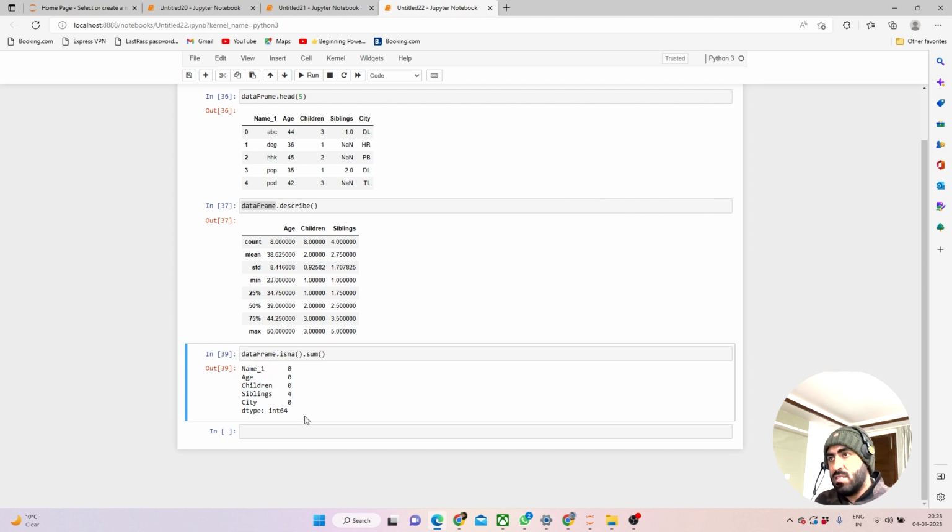To fix this, as siblings has numerical data in it, we can fill this data by a very naive method, which is basically the mean method. So we write data frame dot fillna, or rather you can write siblings here, that would also work, siblings dot fillna with. Now you need to provide what you need to fill in it.